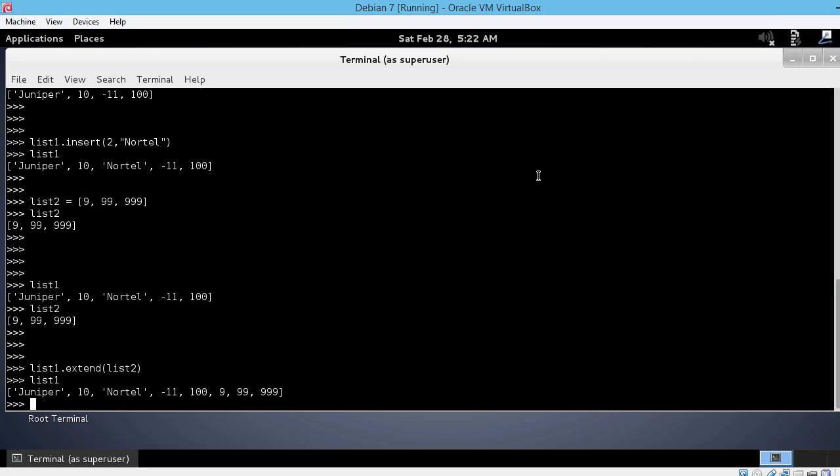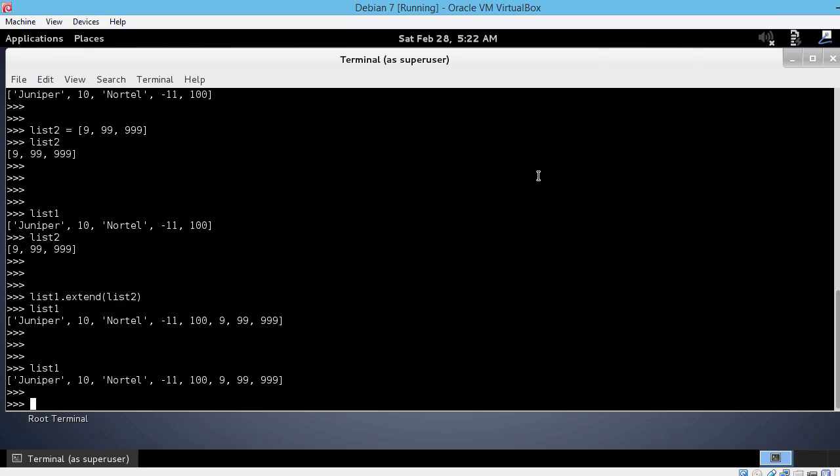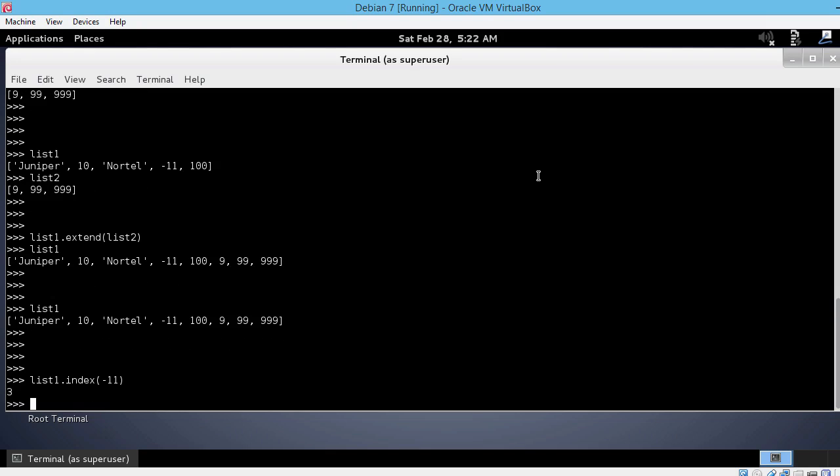So let's find out the index of an element in our list and how to count the occurrences of an element in the list. So we have list1. Okay, let's see list1 dot index of -11. So let's find out the index of element -11, and indeed it is index 3.